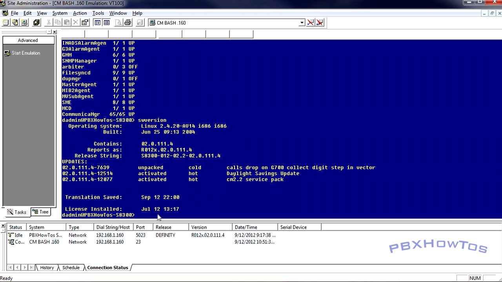You can see when the license was installed. You can see when the translations were saved. That gives you kind of a nice view of what's going on in your system. All right, so that's software version.